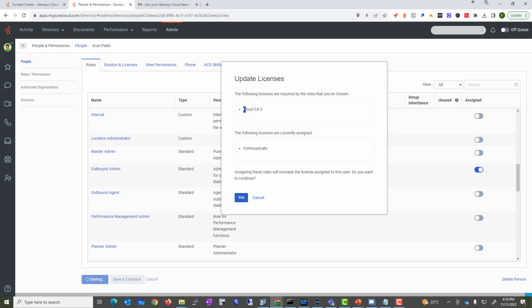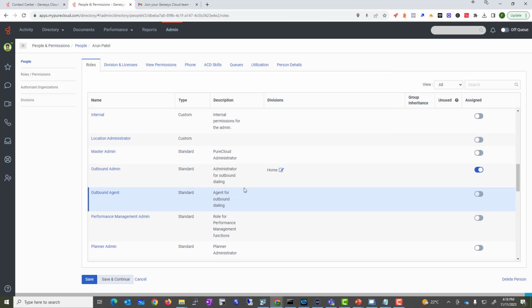Now, you do have Cloud CX 2, Cloud CX 1, Cloud CX 3 licenses. Cloud CX 3 is, I believe, the highest tier of the license. Some of you guys may not have that in your account, so you just stick to whatever you have. I'm not going to save it, just to show you how this is basically applied.